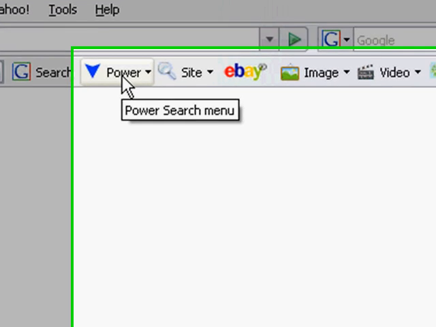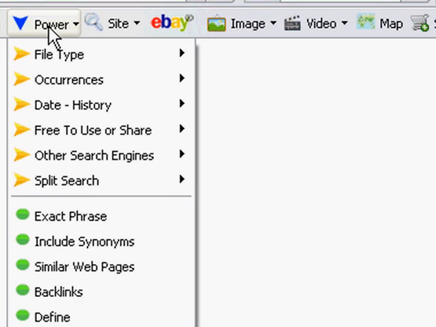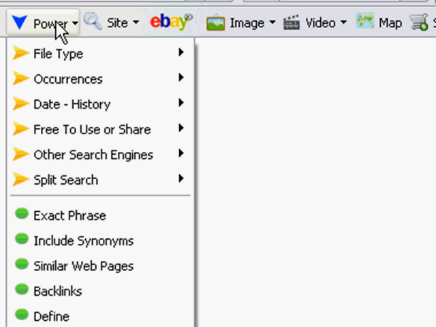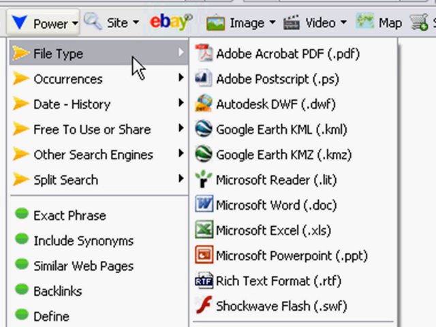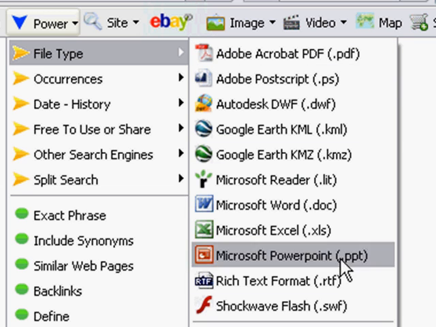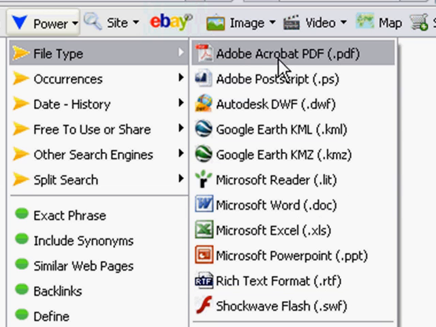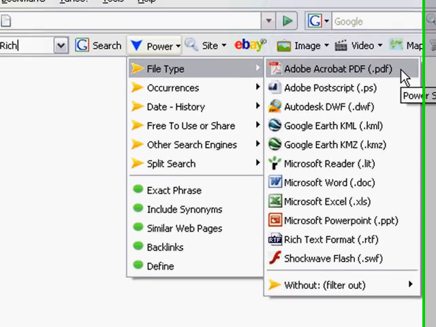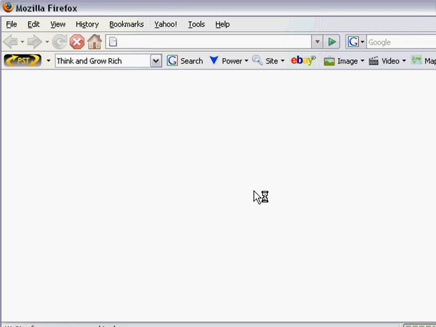So I have a Power Search menu, which gives me an option to target my search. And from the menu, I'm going to choose file type. And here I can search for PDF documents. I could search all these other kinds of documents as well. And there are many other searches, but for this tutorial, I'm looking for a PDF document.